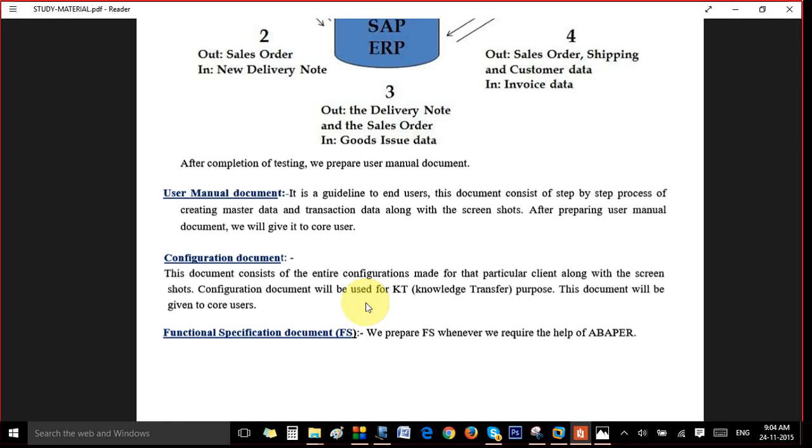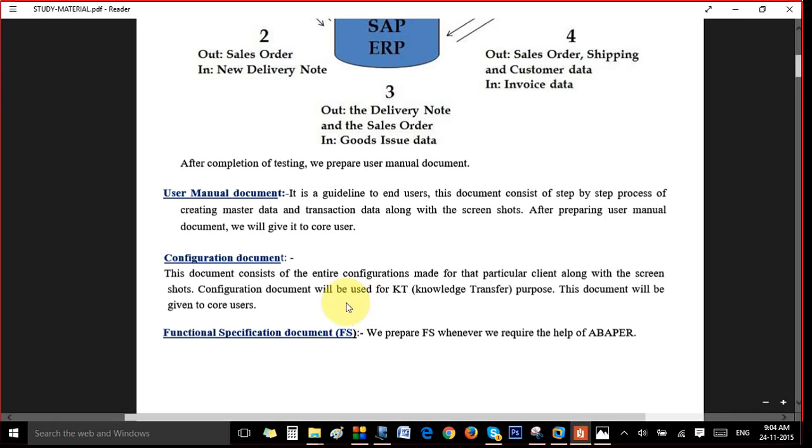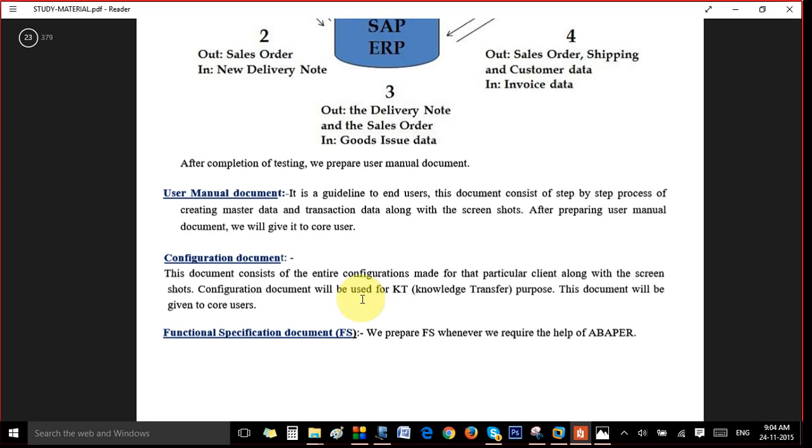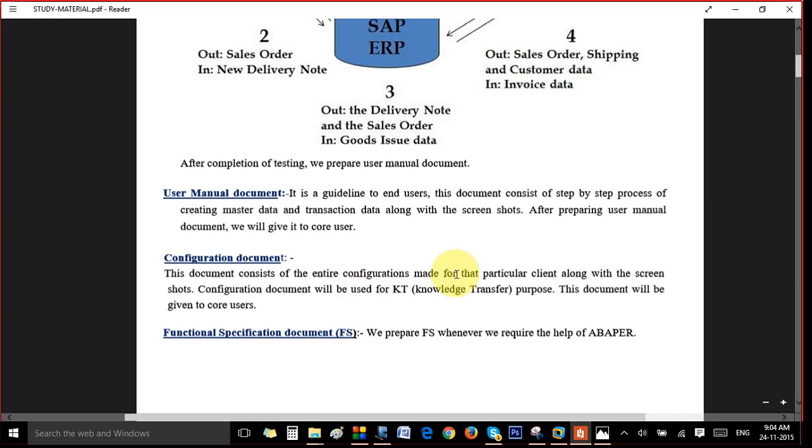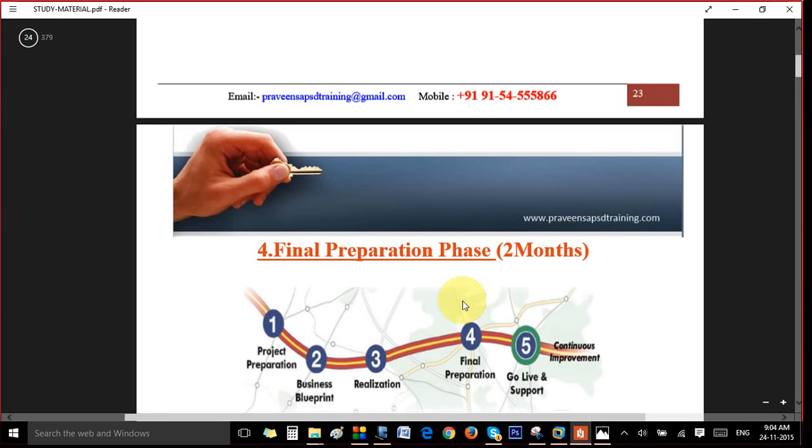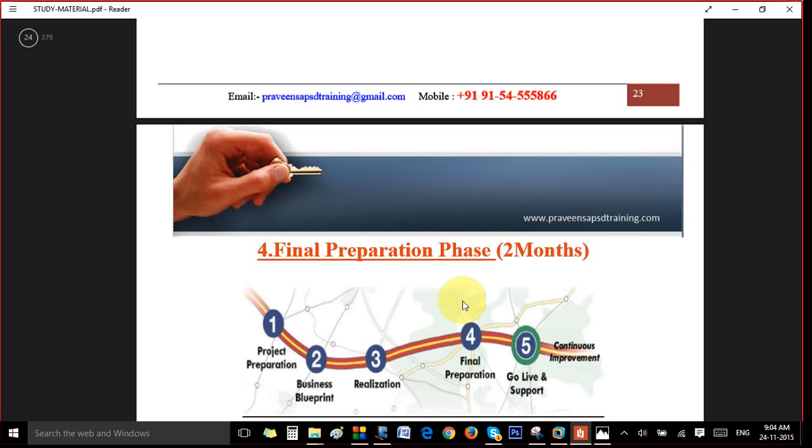Like this, we will prepare some functional specification documents for enhancements, which the scope document we already listed, which should be covered and which should not be covered in this implementation project. Okay, so those things we will list out here in the functional specifications. Then after the realization phase, we will move to final preparation.